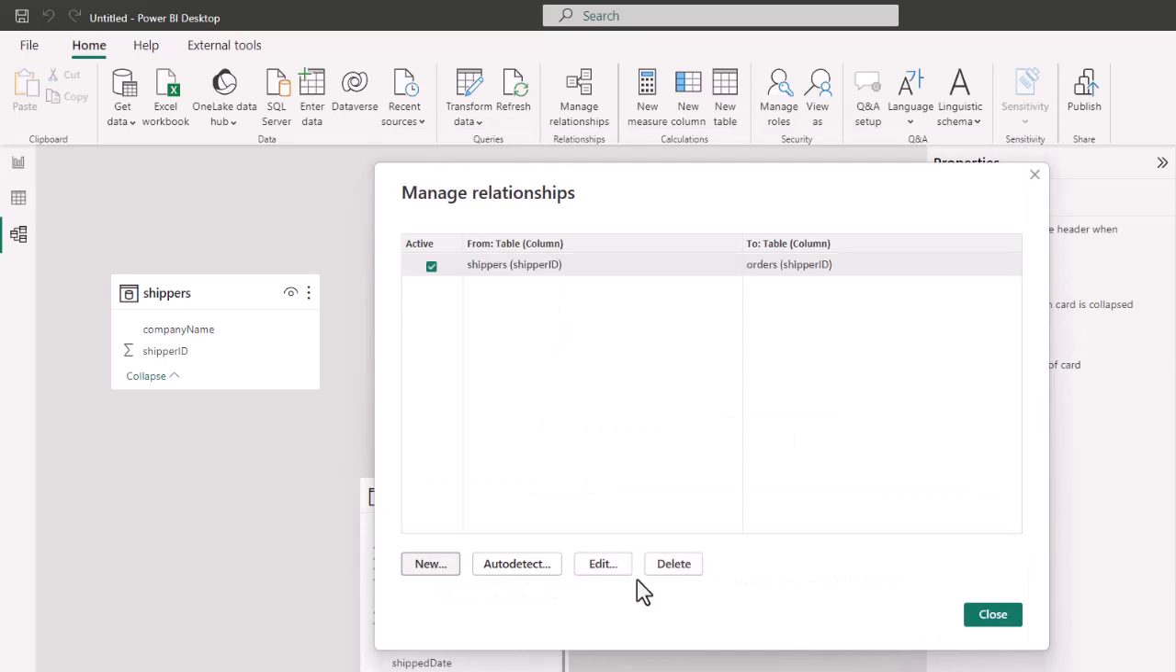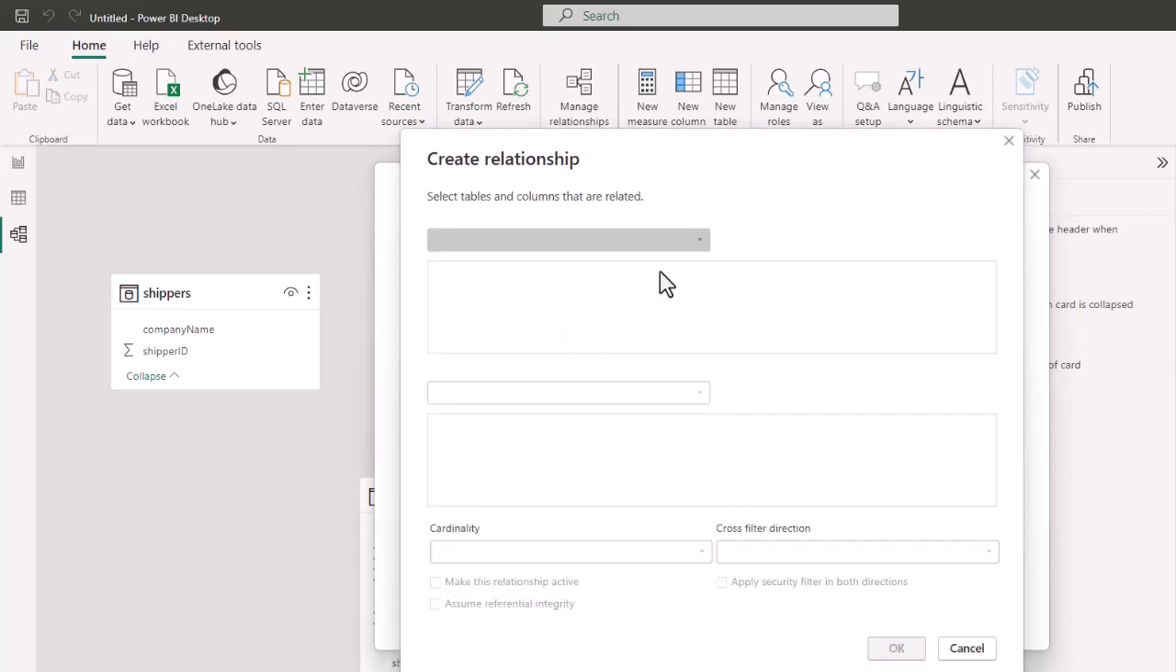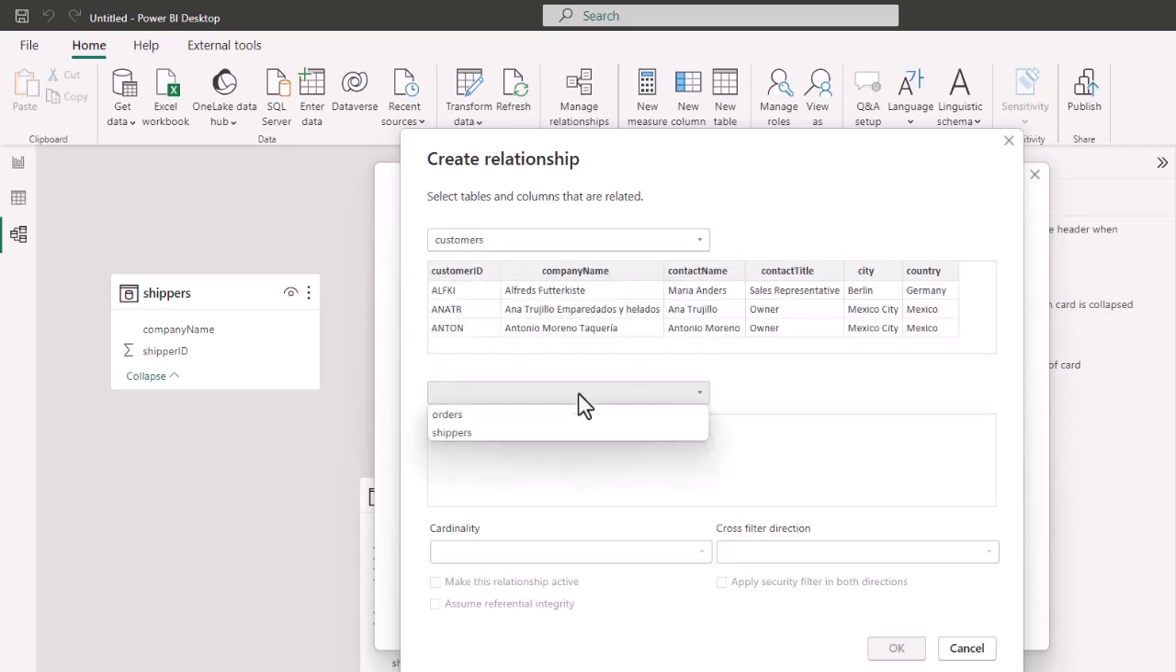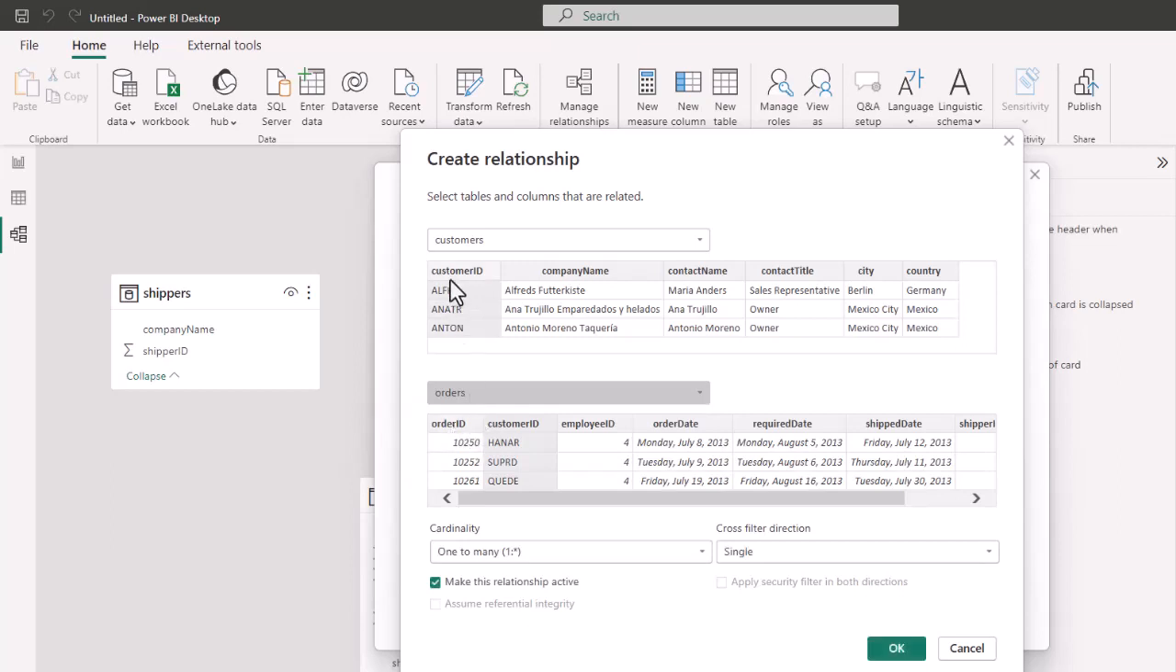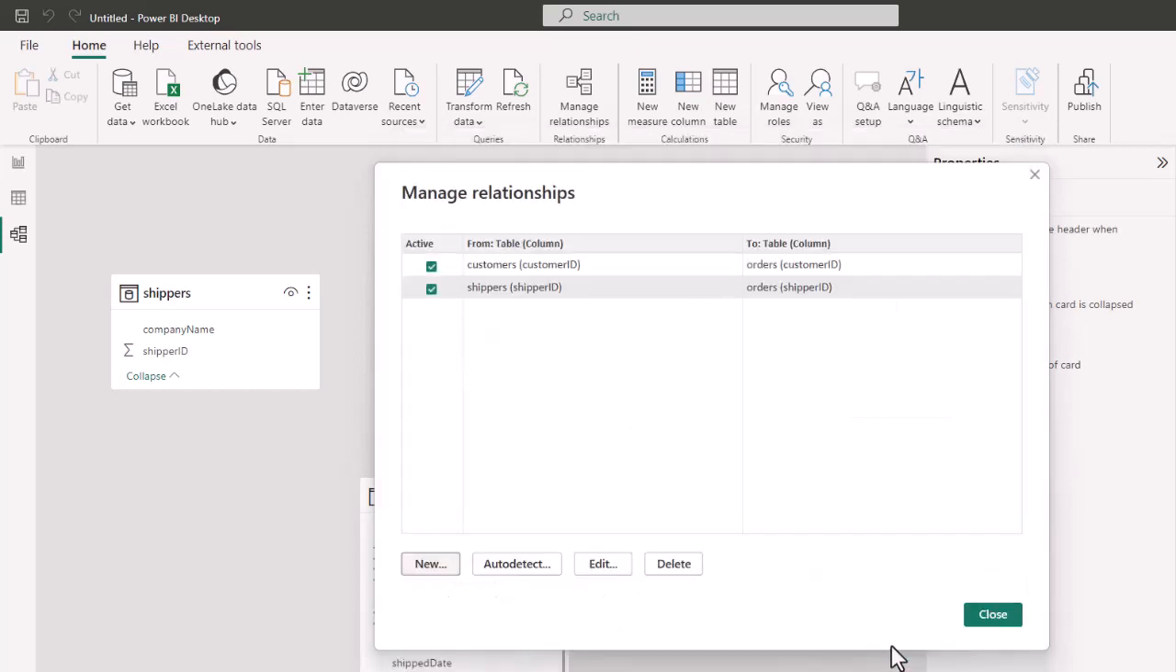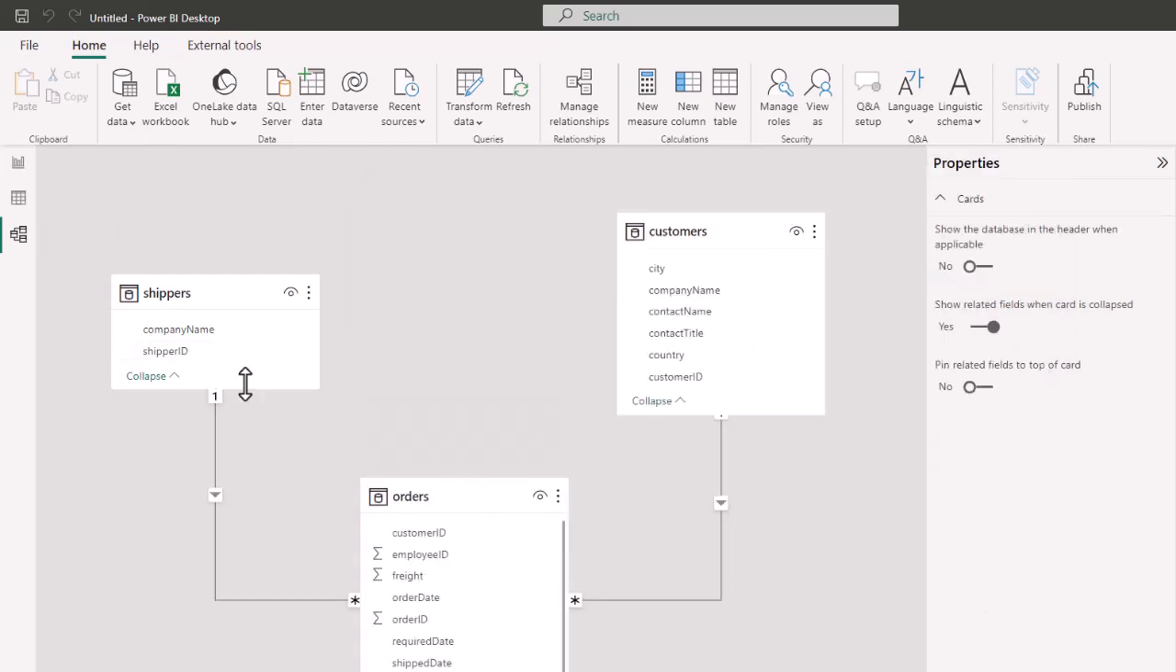So that's one relationship. Now we're going to make the second relationship. We're going to go from customers, and we're going to go to orders. We're going to use the customer ID. It's selected on both. It's a one-to-many relationship. It's single direction. We want this relationship active. We're going to hit OK. Now we have two relationships, from the customers table to the orders table, and from the shippers table to the orders table. We're going to close this out, and now we have our relationships again.